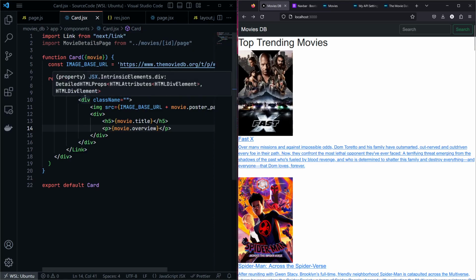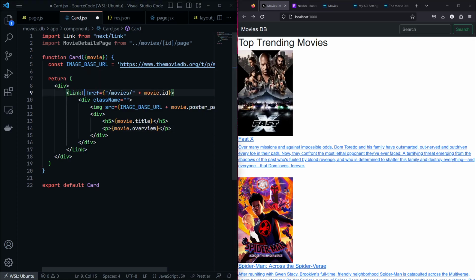So for removing the decoration, you can add a class here. Class name text decoration, and now you don't have any text decoration here.